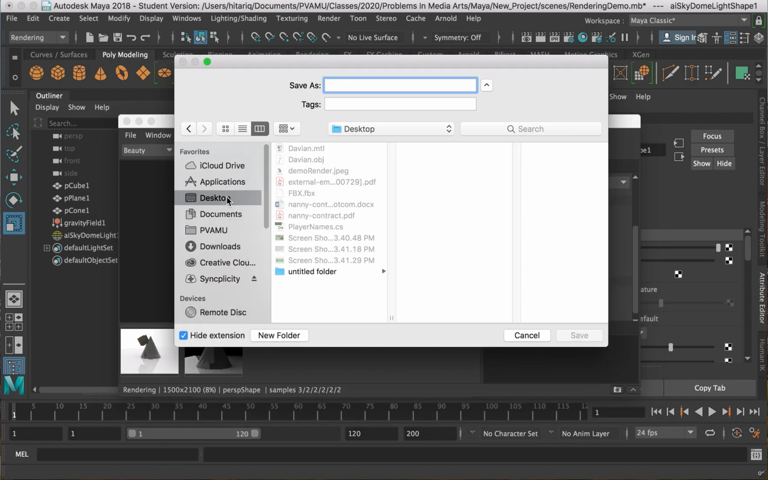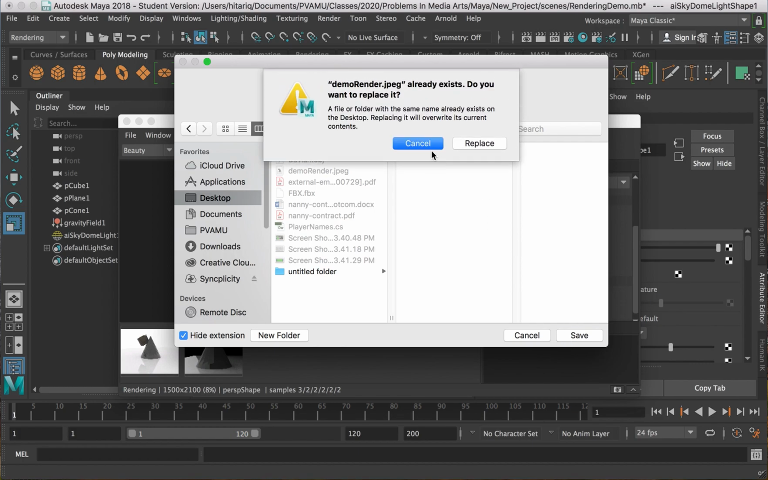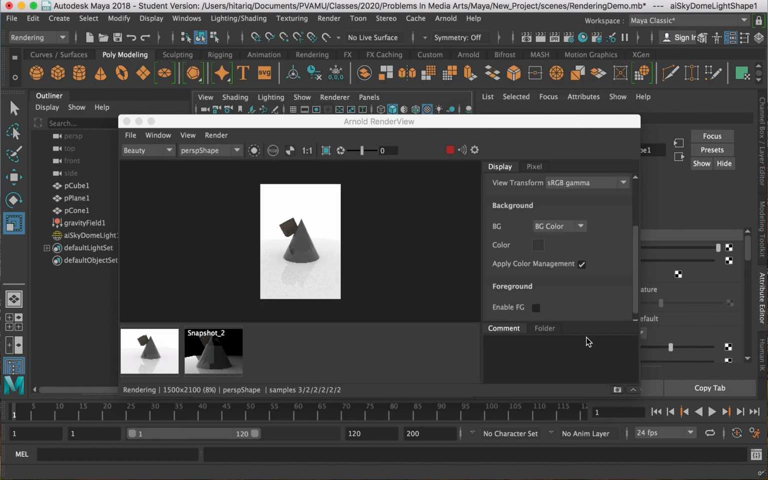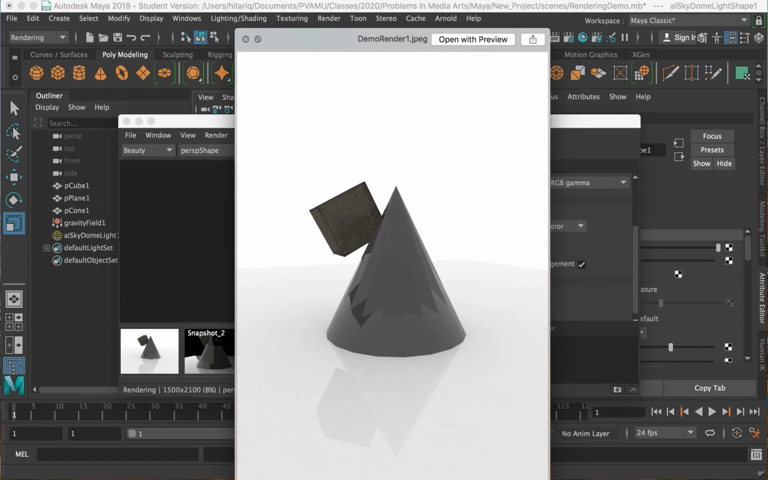You can save it on your desktop, and hit save here. Oh, I already have something like that. I guess demo render 1. Save. And as you can see, it just saved my image over here.